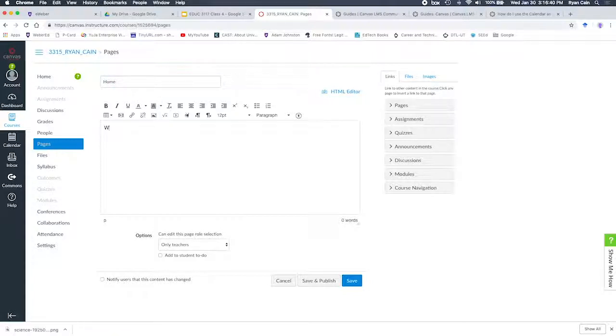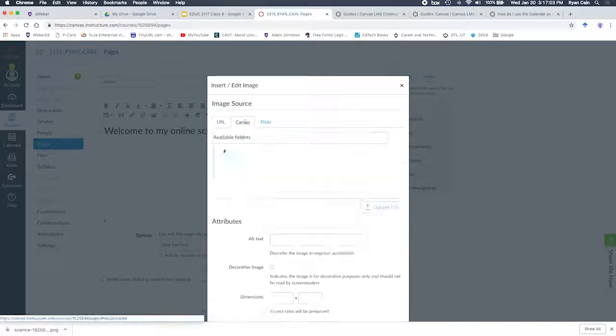And then I'm going to say, welcome to my online science class. Okay. I want that to stand out. So I'm going to use the styles over here. I'm going to change that from paragraph to Header 2. One more detail. Let's add a picture. I'm going to click on this button right here called Embed Image.